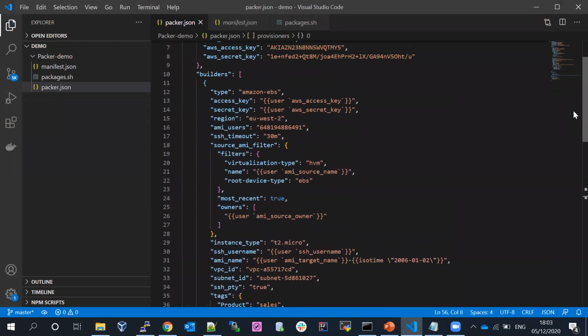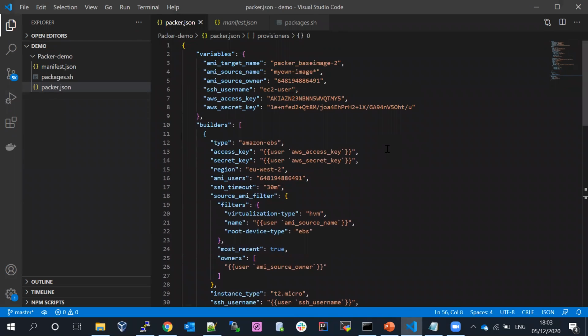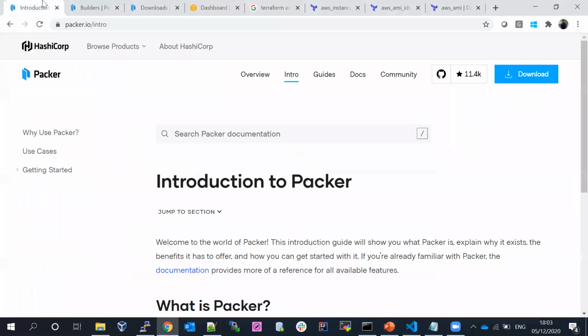Okay, so let's start building the AMIs. Then you can understand how we are going to build the AMIs. First I'll go ahead and install the Packer software. Then you can understand. Let's go to Packer. Okay, so if you go to Packer, here is the Packer documentation.